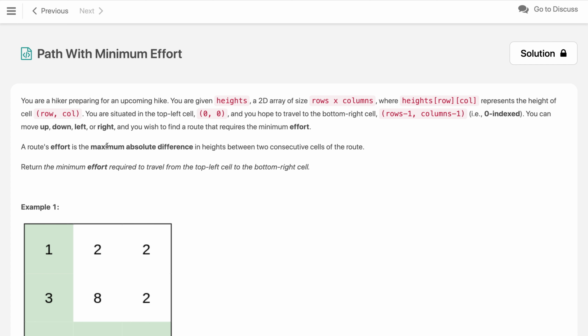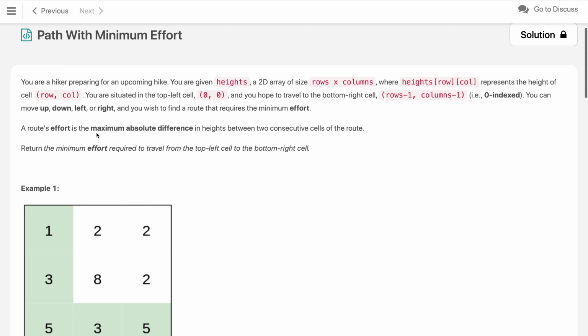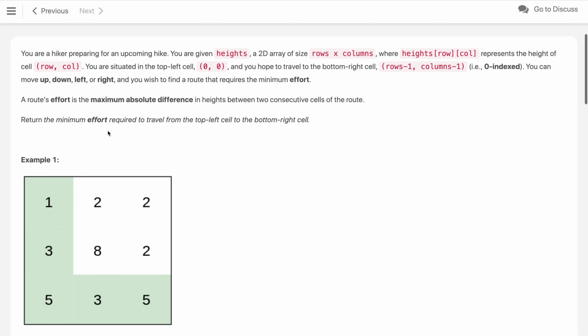So you can move in 4 directions: up, down, left and right, and you wish to find the route that requires the minimum effort. A route's effort is the maximum absolute difference in heights between two consecutive cells of the route. So return the minimum effort required to travel from the top left cell to the bottom right cell.